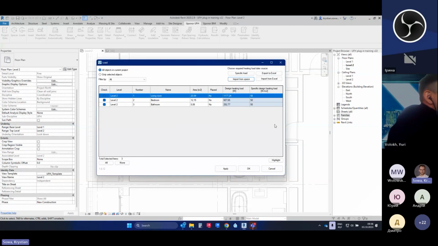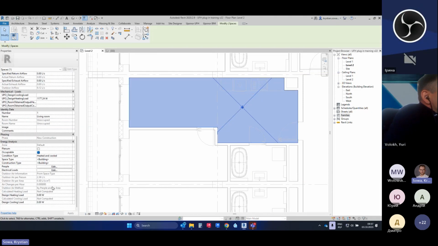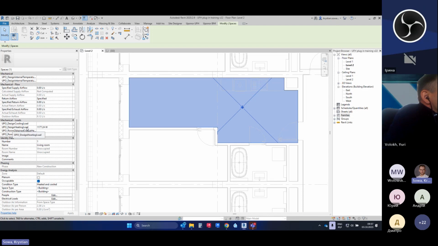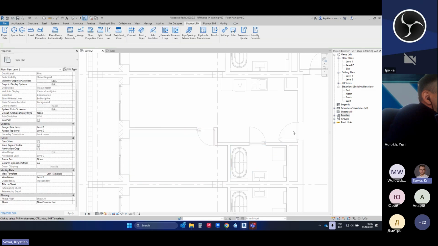Okay. If we have all of these values, I will click OK here. And now in my spaces, I have already the design heating load here as a parameter. Okay, if we have the spaces and we have the values of the heat demand in these spaces, we can move further and insert the manifold. So here is the icon to insert the manifold.